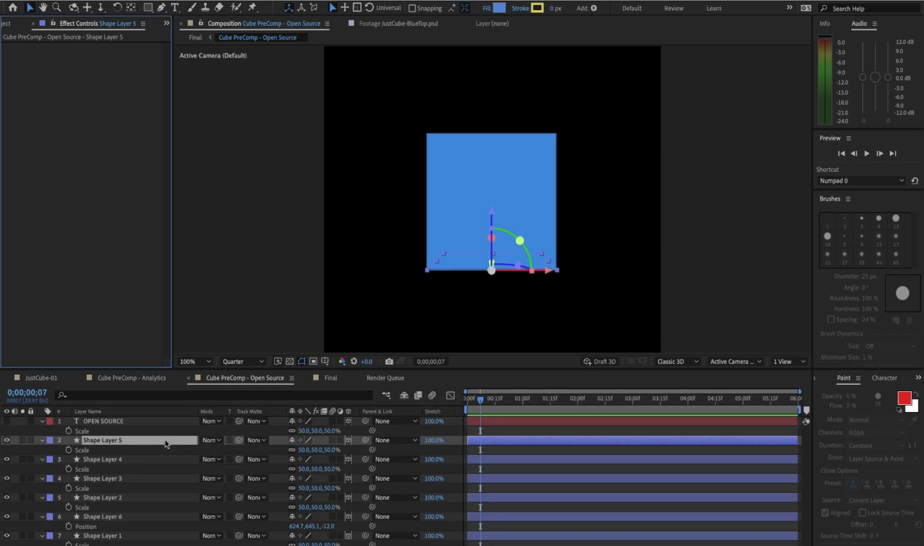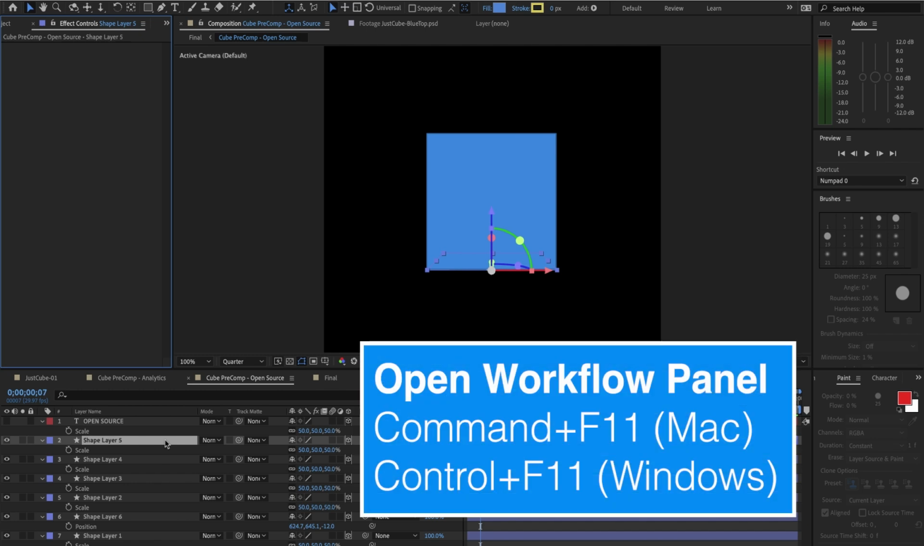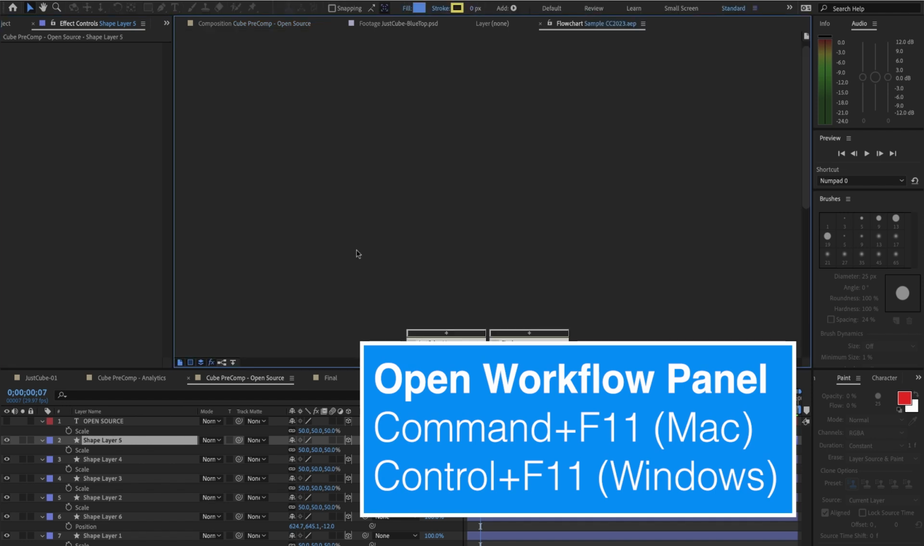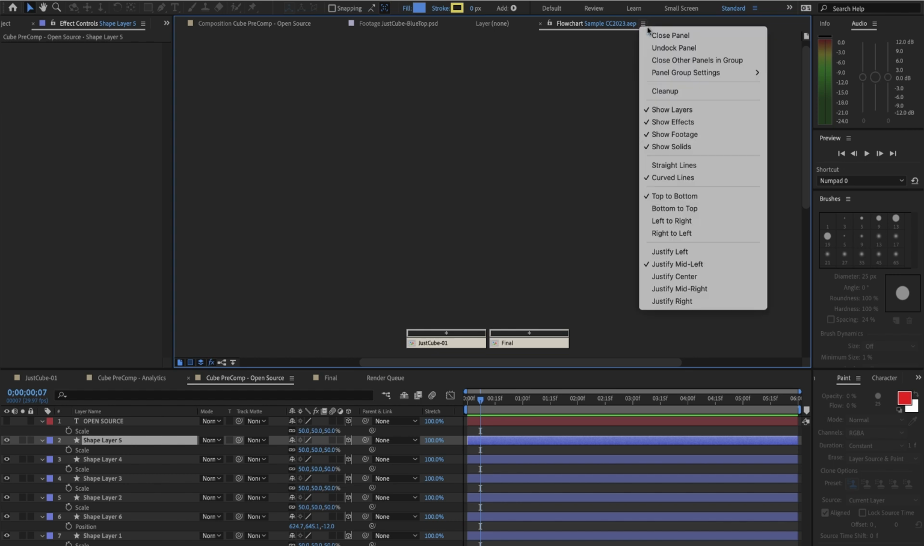To open up the Workflow panel, and to be honest, I've never actually used this, and I'm sure it actually comes in handy for quite a bit of you. But to open up the Workflow panel, that is Command or Control and F11. That's going to open up your flowchart.